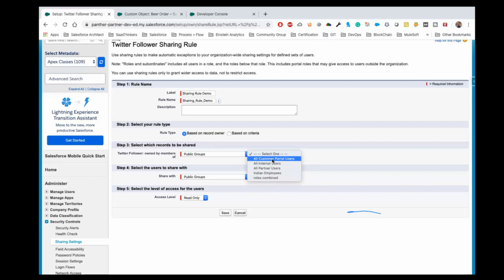But these three are available by default. All customer portal users means you have a community enabled. All internal users means all the users who are actually using Salesforce. All partner users means that you have a partner community, and the partner community users are creating a record. You are sharing that record with your set of users. Is it clear here?